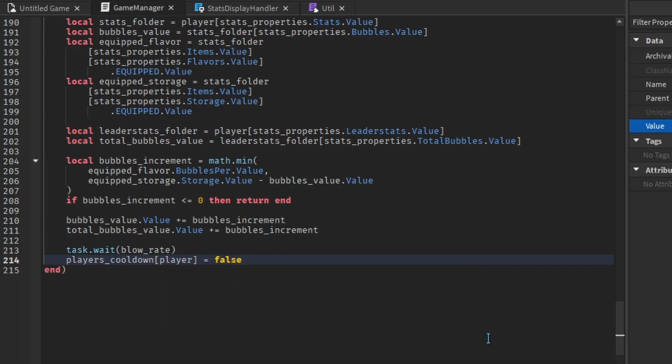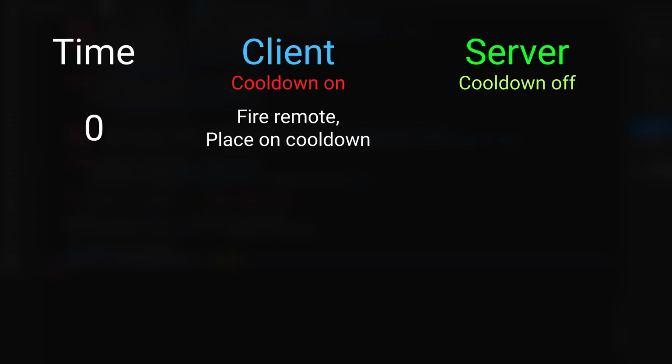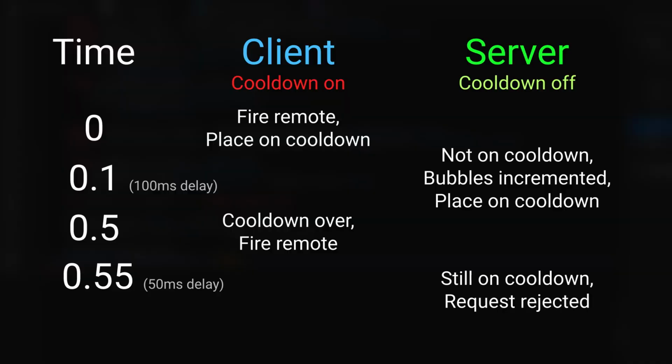We'll be handling a cooldown on the client side too, so we need to make sure the cooldown state on the client matches the cooldown state on the server. For example, a client fires the remote event at 0 seconds. The client puts itself on cooldown. At 0.1 seconds, the server receives the message. The client puts itself off cooldown at 0.5 seconds. The client then tries to fire the remote event again, but on the server, the cooldown has only lasted 0.4 seconds, so the remote event won't be responded to.